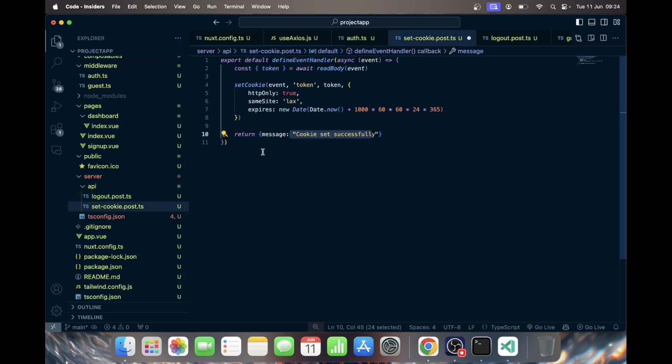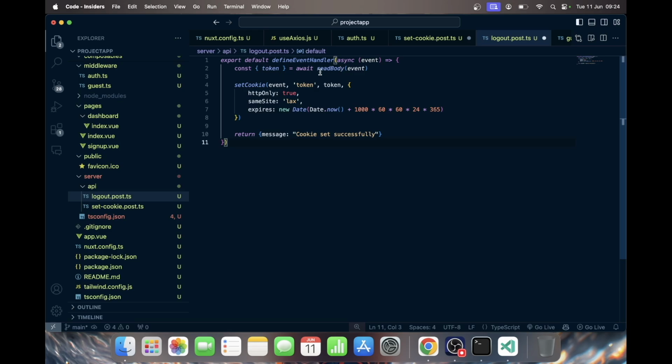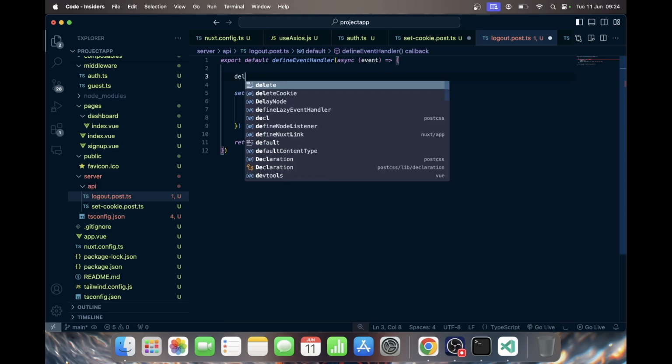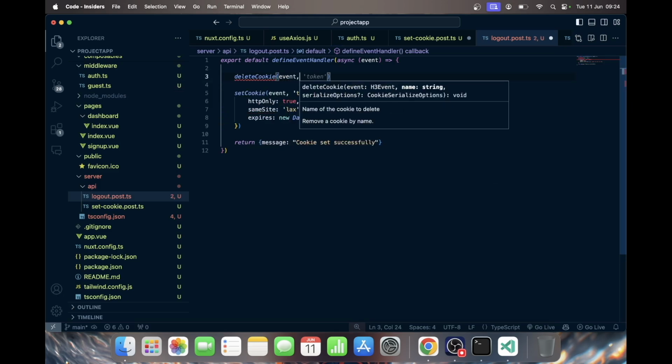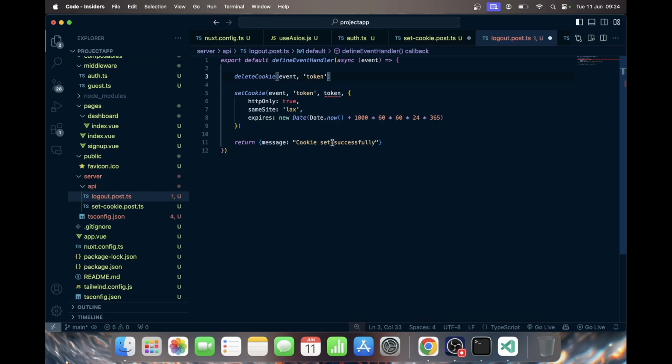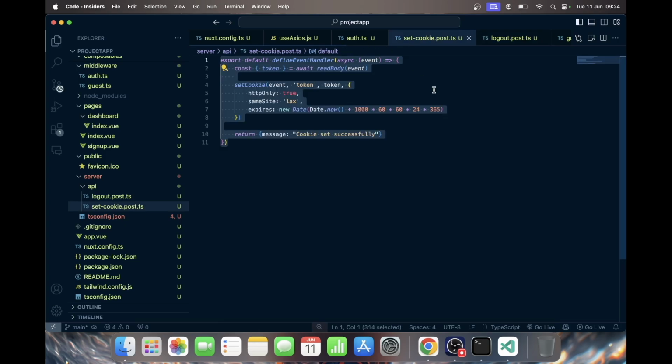Here I need to remove that cookie. So I'm just going to copy this from here and keep nothing like this. We need the event, and then I think they have deleteCookie. So here I have the event and token, and then I'm going to say "cookie removed successfully". This is for logout. I'll tell you why we are removing this: because this cookie, this token, we will be using in the middleware.